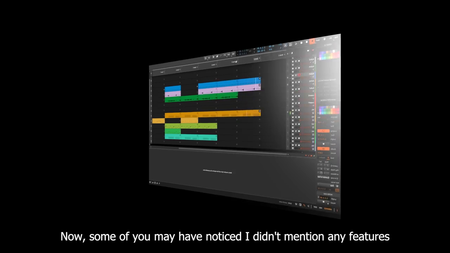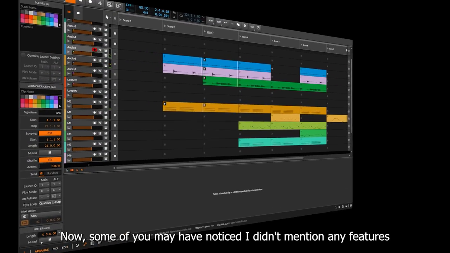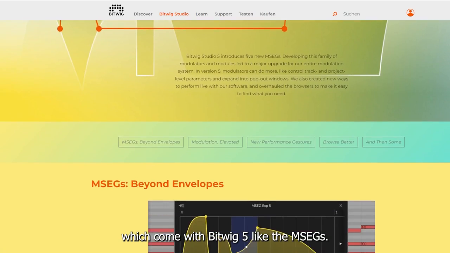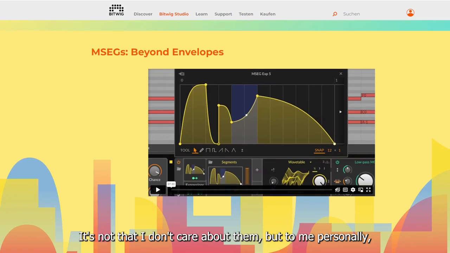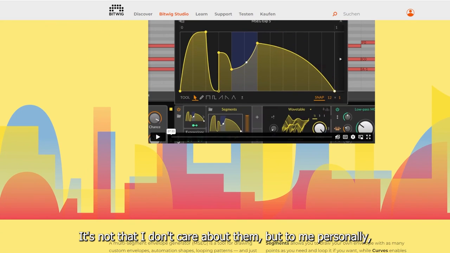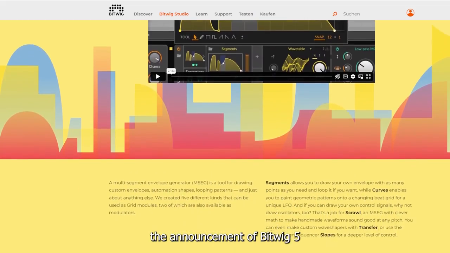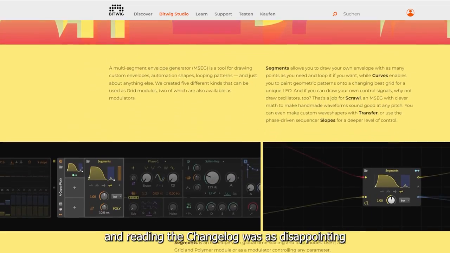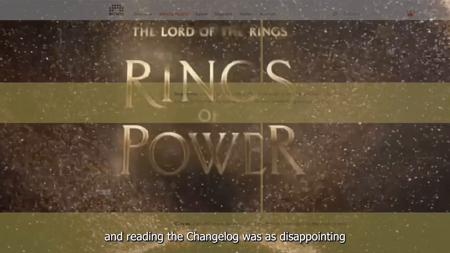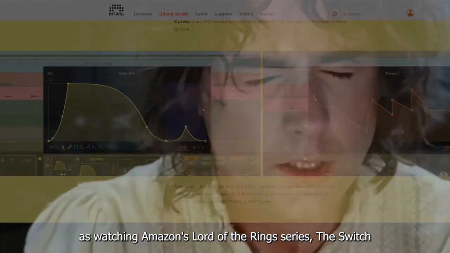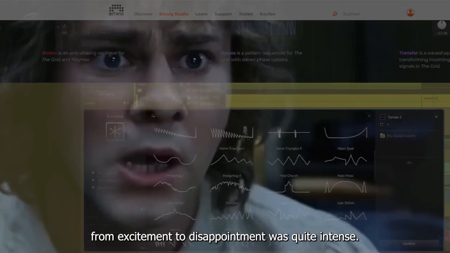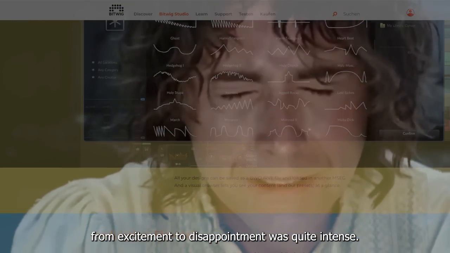Now, some of you may have noticed, I didn't mention any features which come with Bitwig 5, like the MSEGs. It's not that I don't care about them, but to me personally, the announcement of Bitwig 5 and reading the changelog was as disappointing as watching Amazon's Lord of the Rings series. The switch from excitement to disappointment was quite intense.